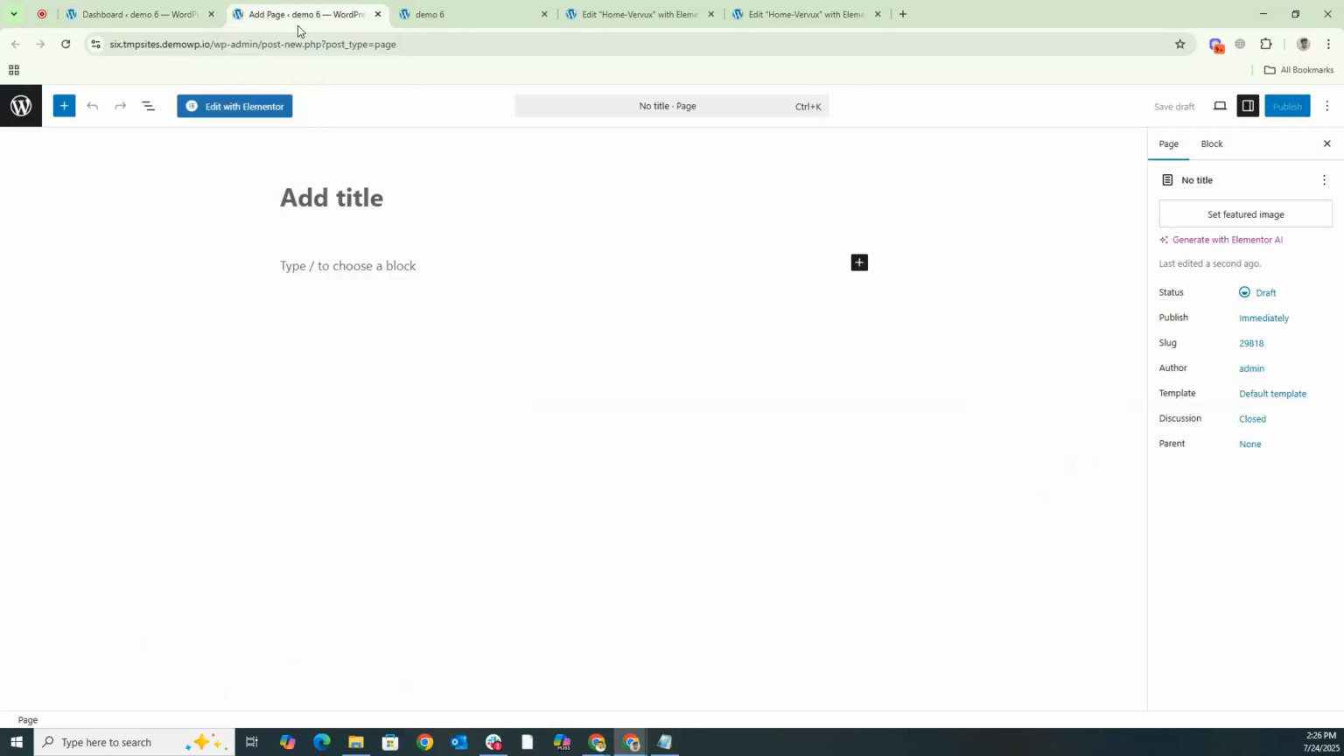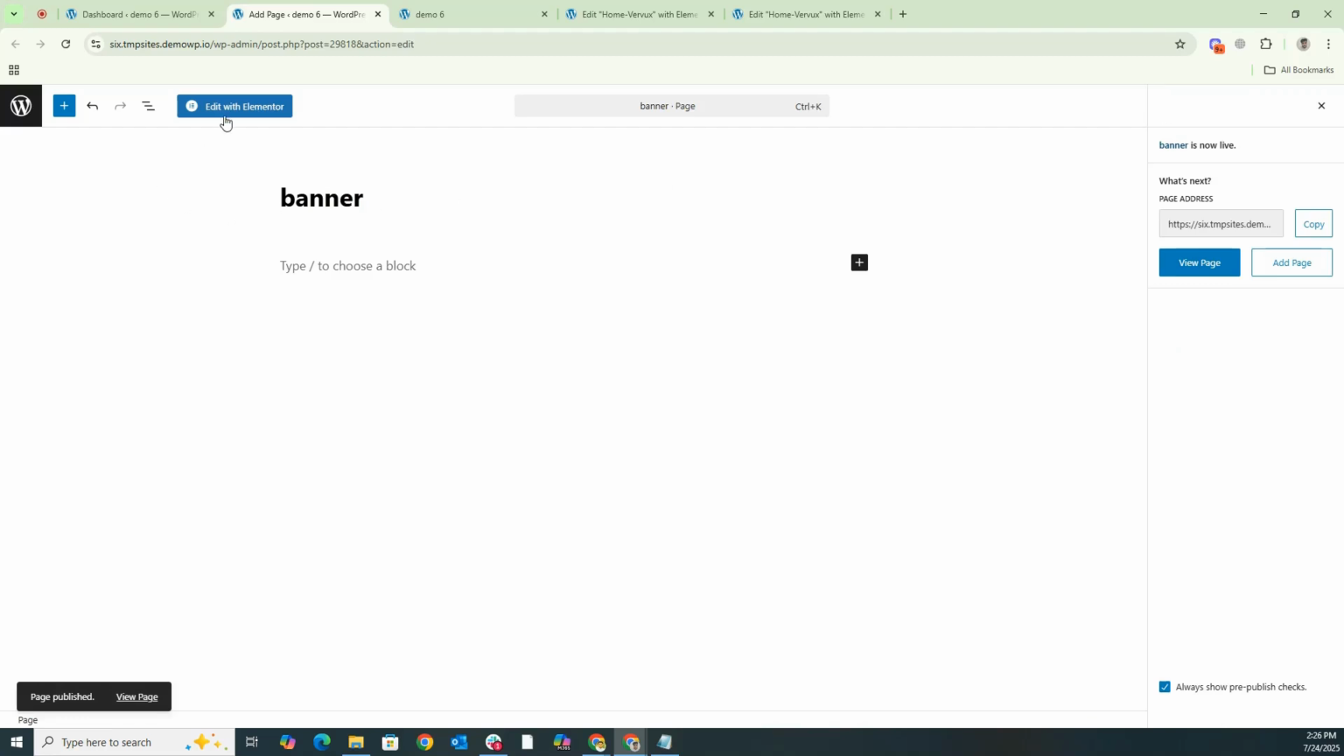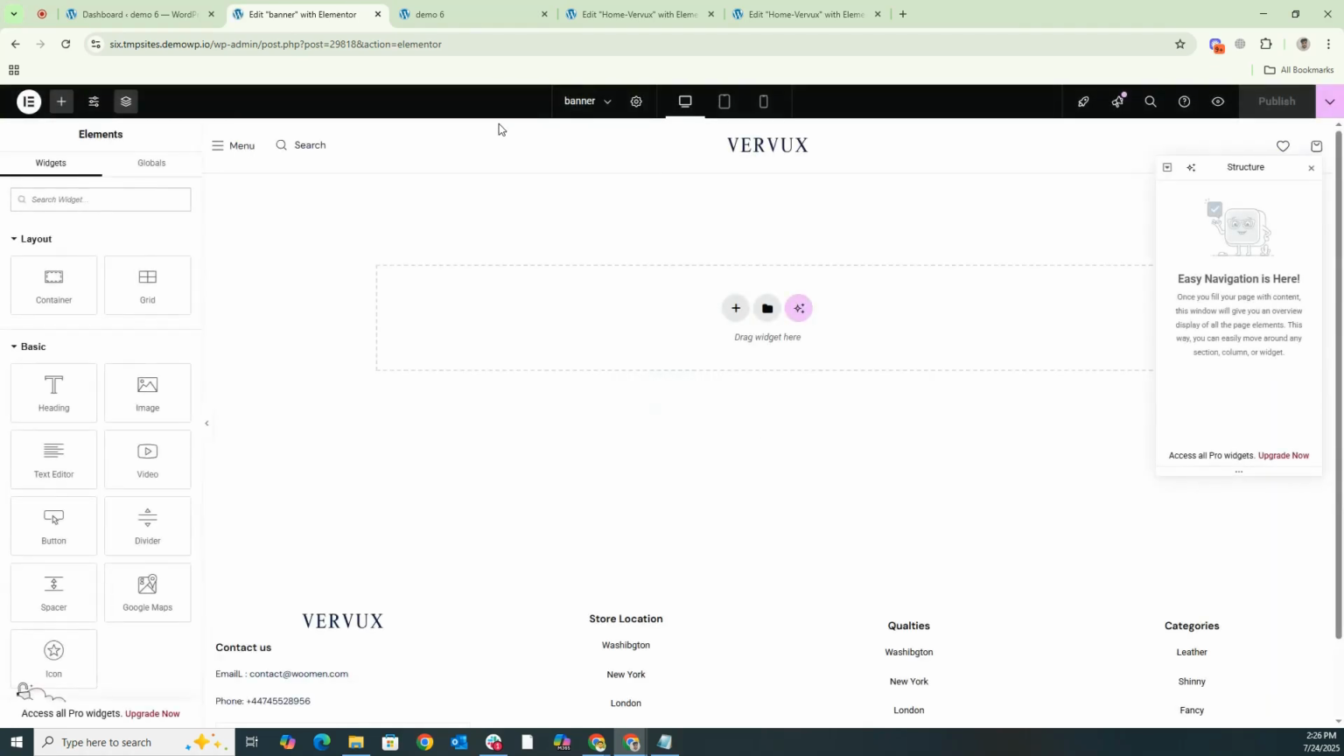We've created the page, we'll name it banner. We'll publish it. After publishing, as you know, we have to create the banner in Elementor. So we'll click on edit with Elementor. Now we've entered Elementor. You'll see that our page has loaded.